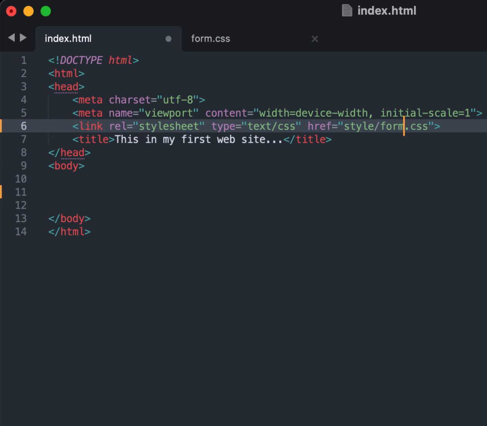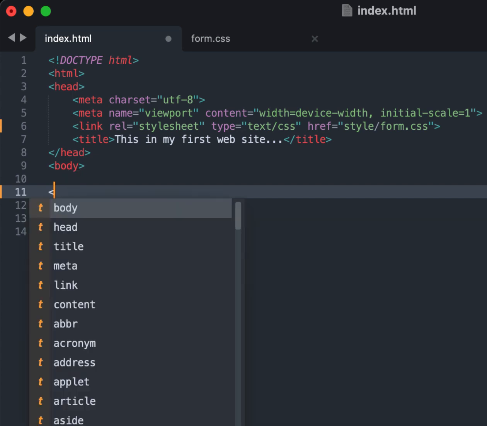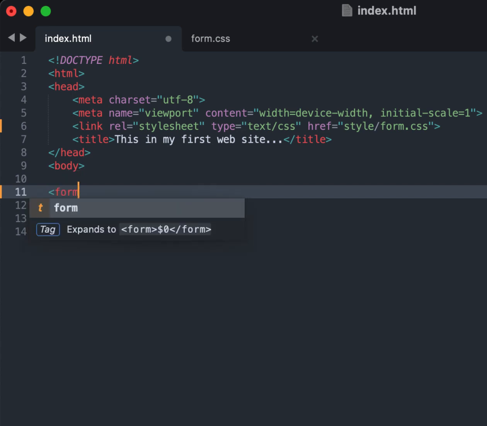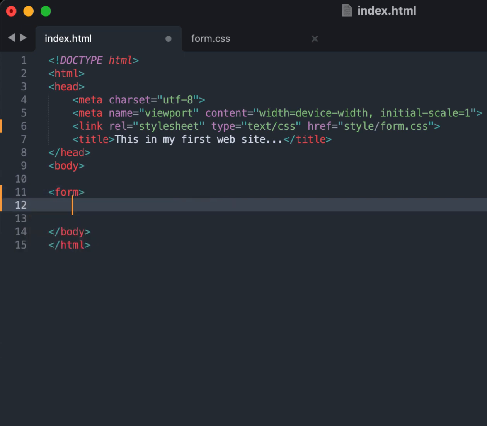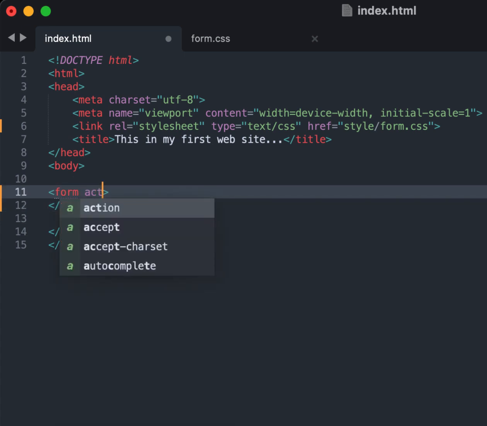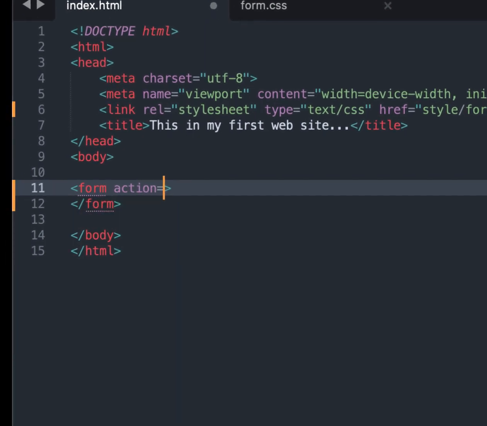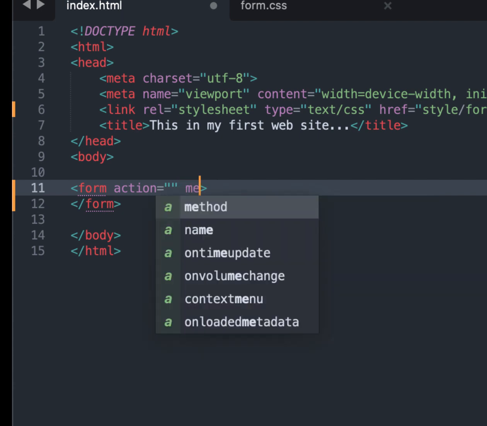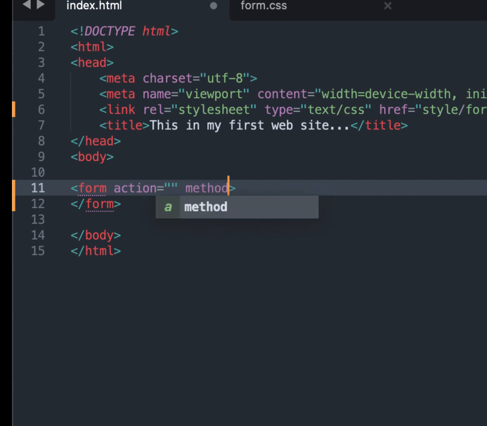We go to the body and I start with an open bracket, form, and close bracket, and here it is, form. In this form we have to have the action, what type of action is going to be on the form, and then what type of method we are going to use.